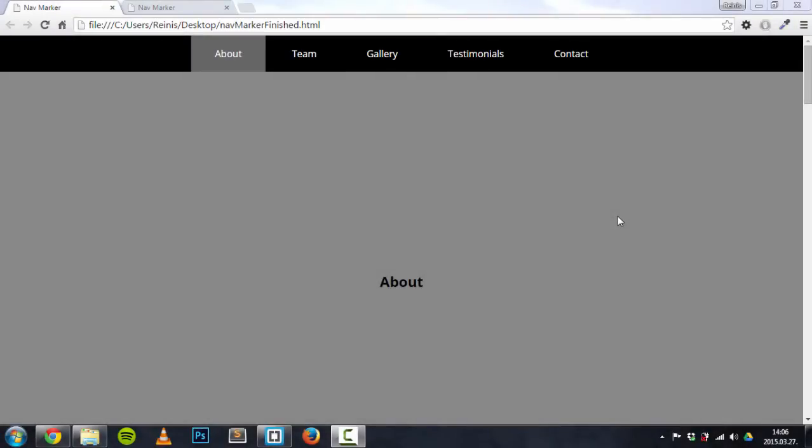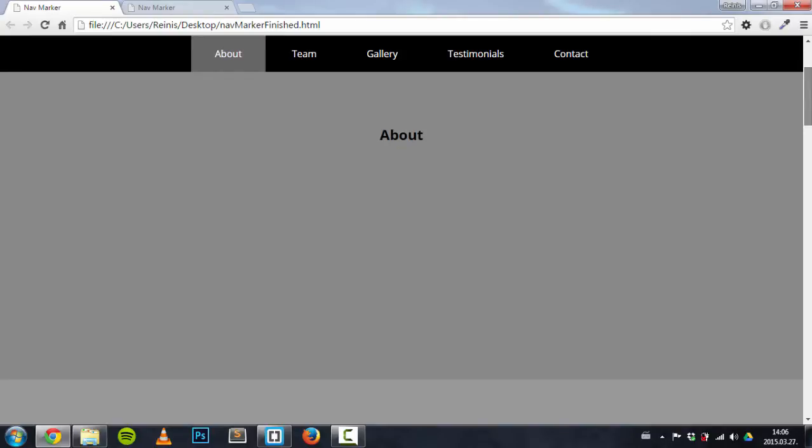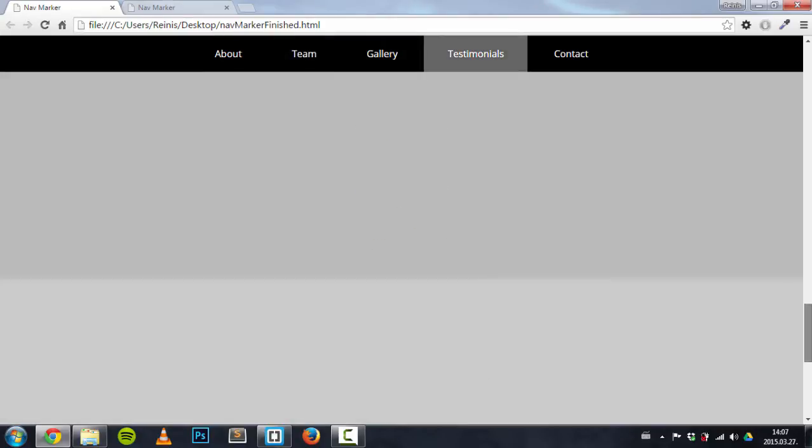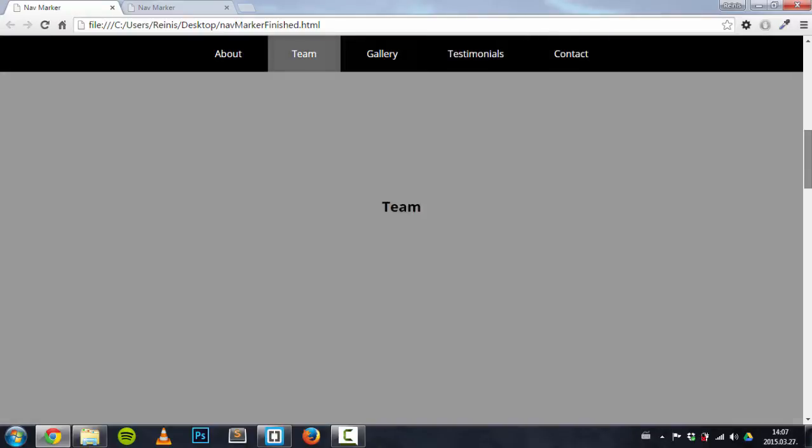Today I'm going to show you how to make this feature which shows you where you currently are on your web page. So for example, if I scroll here and I reach another section, as you can see here, the background of the corresponding link changes. So if I'm on the team section right here, the team link is being highlighted, and so on. Gallery, testimonials, contacts, as you can see here.